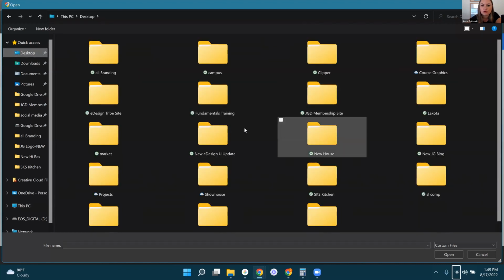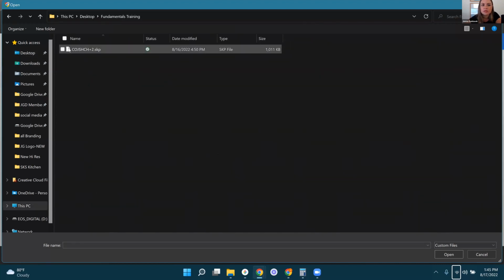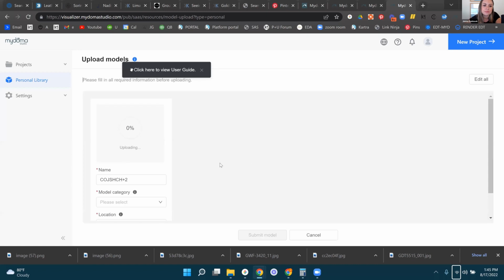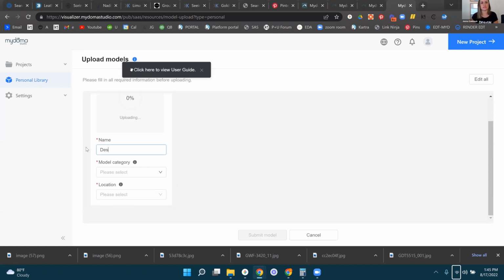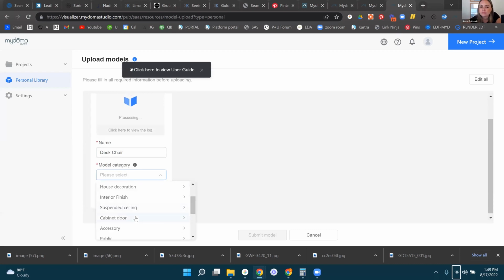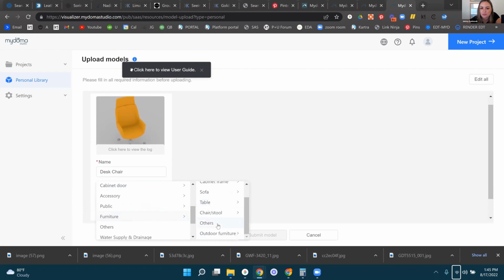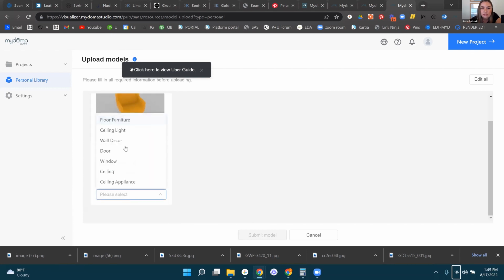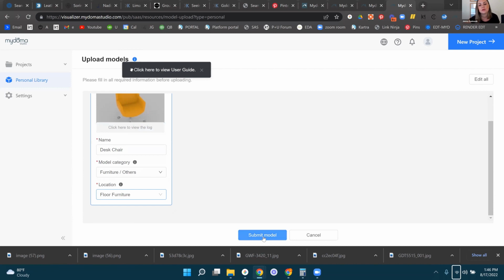Okay. So here's my SketchUp file. Open. Share. Model category. It just wants to know, like, what are you uploading? So I'm uploading furniture. Technically, it's a chair. I haven't seen anything that is a desk. This is important because if you say that it's a ceiling item, like a chandelier, it's gonna adhere it to the ceiling. But it's a floor furniture piece. It's gonna put it on the floor. Submit model.